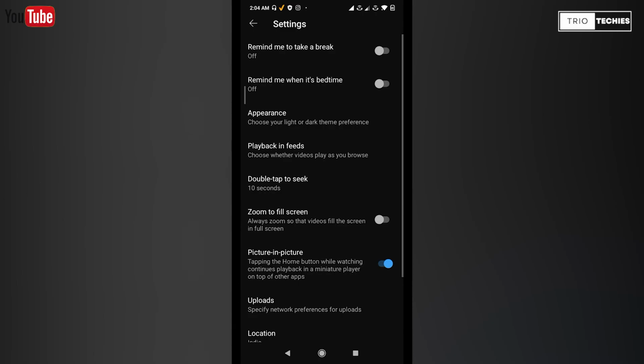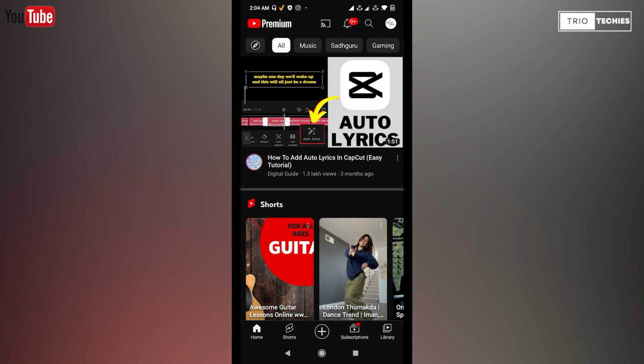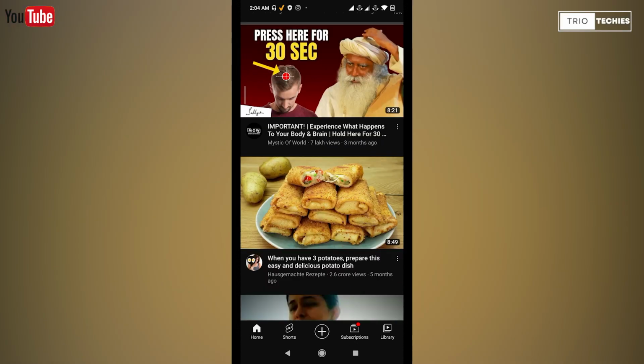As soon as you do that, your YouTube will be switched to a dark mode. So this is how you can switch to dark mode in YouTube.